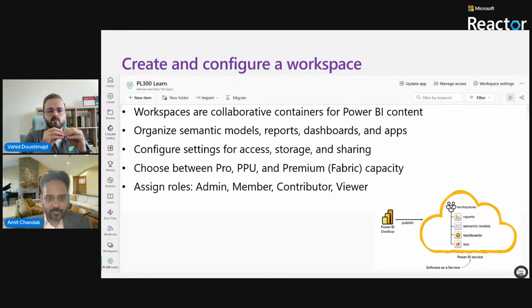So there are different types of workspaces. There is My Workspace. When you create a Microsoft account and log into powerbi.com, a private workspace, My Workspace, will be assigned to you. That's a private workspace. You can't share your content from there with others outside of your organization. There is a limited space assigned to that, so it's something just for private use.